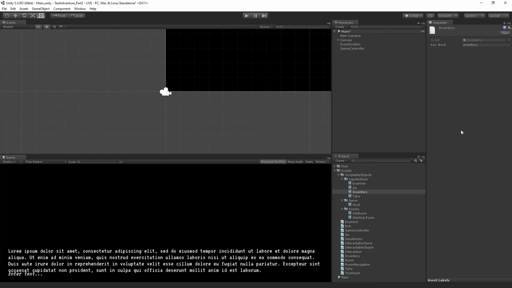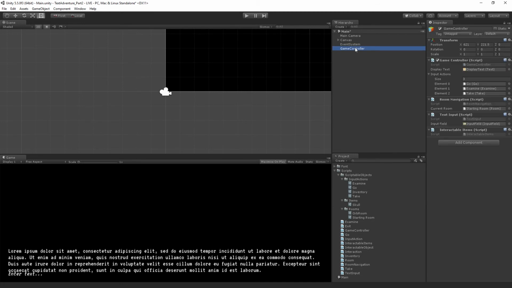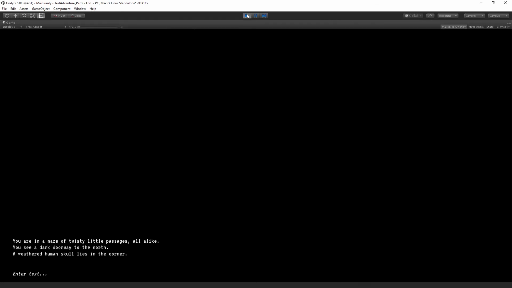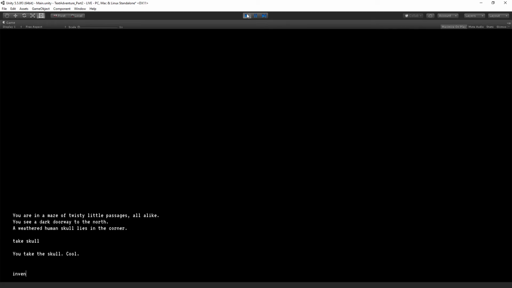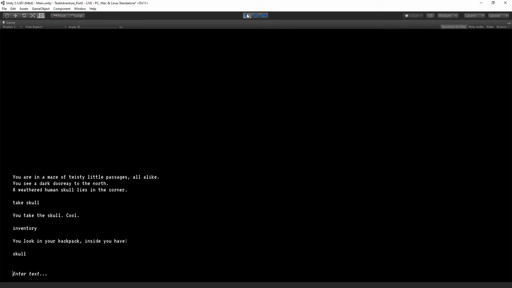And add it to the game controller. And test. So, take skull, inventory. You look in your backpack, inside you have skull. So it's going to display a list of nouns for the things that you've collected.